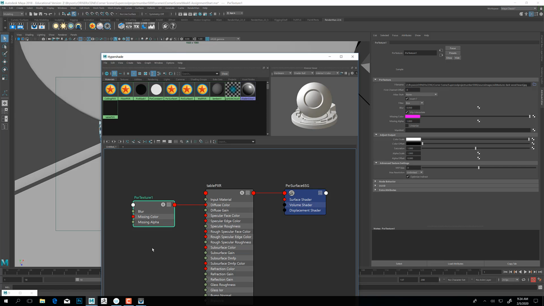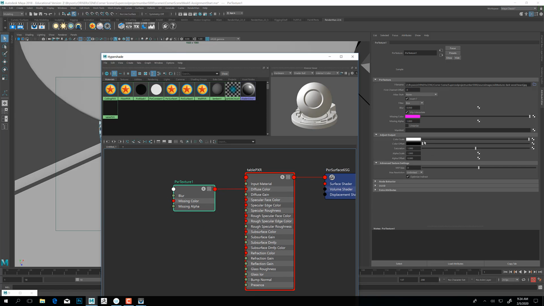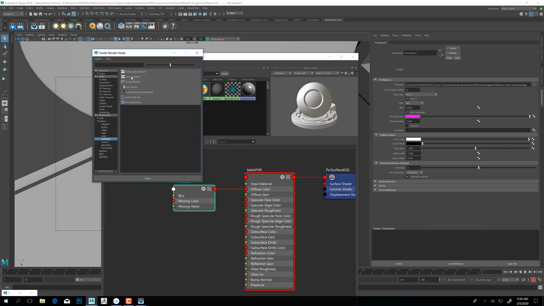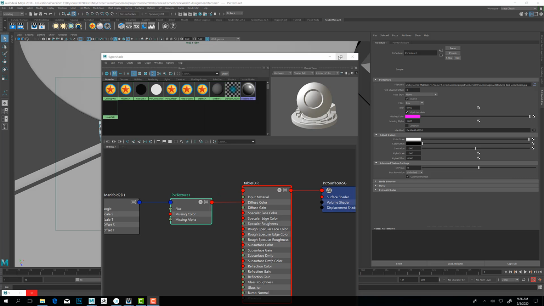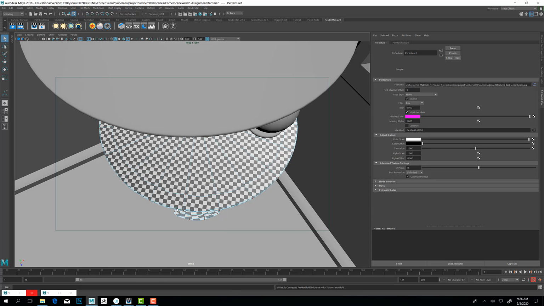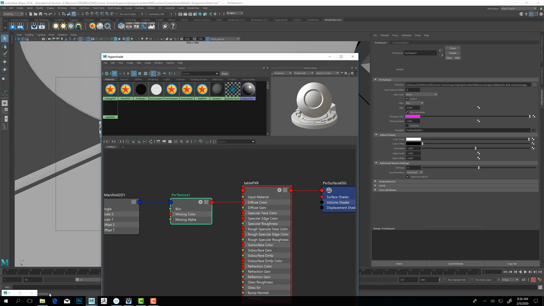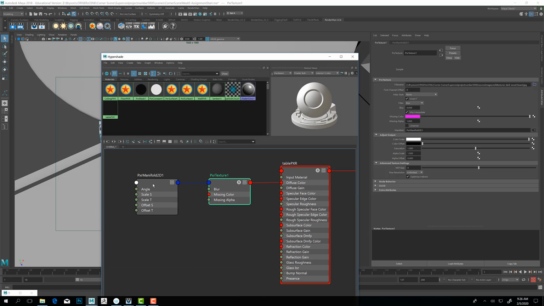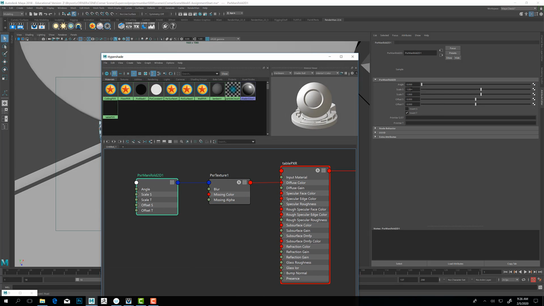So I'm going to go in here. I want to repeat it, so it's going to be in the manifold channel. We're going to do a Pixar manifold. All right, now we're recording again. Where was I? Oh yeah, manifolds. So let's just do manifold. Let's do a scale of 2 and 2. Let's see what that looks like.